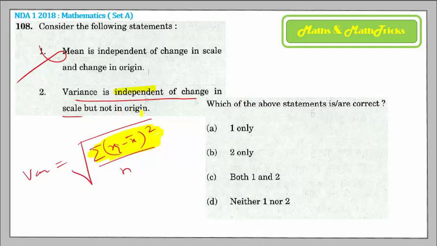So it is independent of the origin but not of the scale. That's why this statement, which says it is independent of change in scale but not in origin, is also a wrong statement. Hence neither one nor two are correct statements for this particular question.